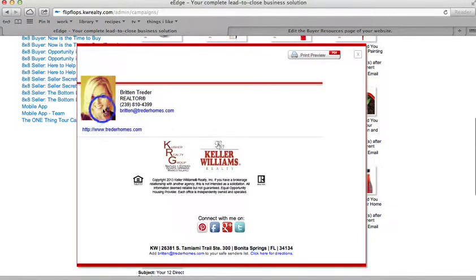As you can see, I have the correct photo, my correct name, designation, phone number, my email address, my website address, my icon or my logo, and I also have the correct KW office address. And if I mouse over these little buttons for social media, I can see that I have my social media entered in.